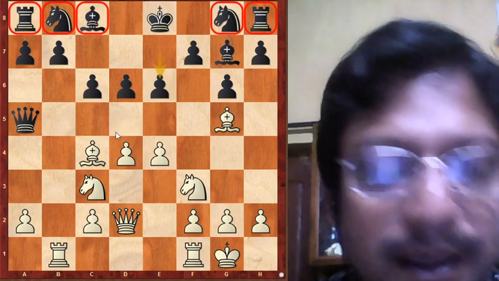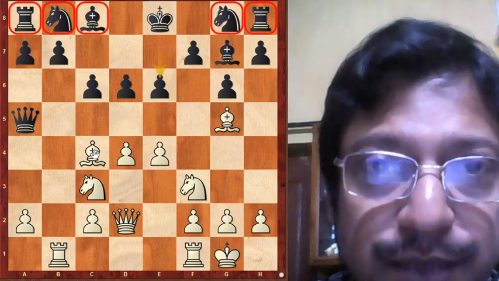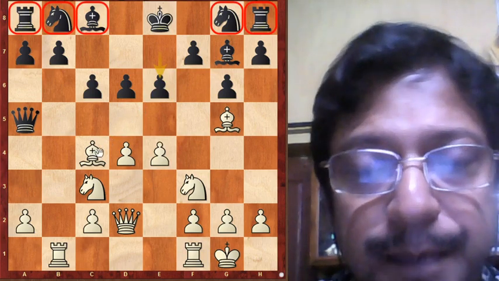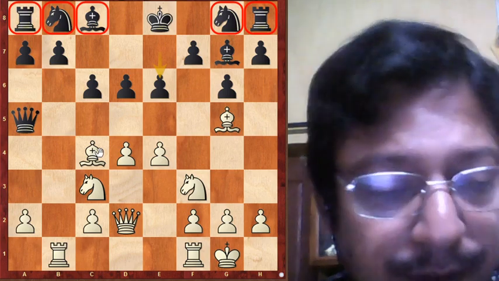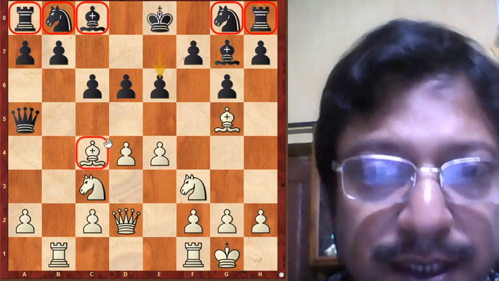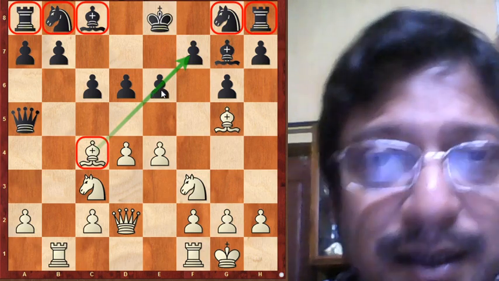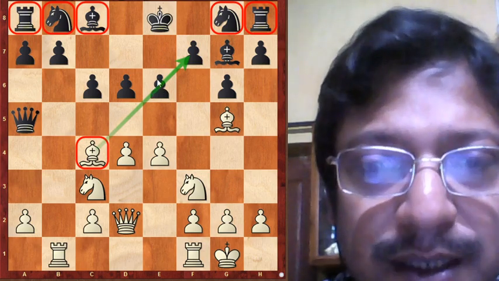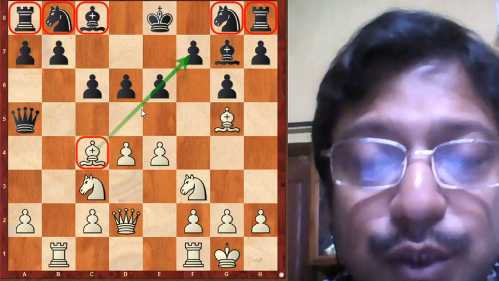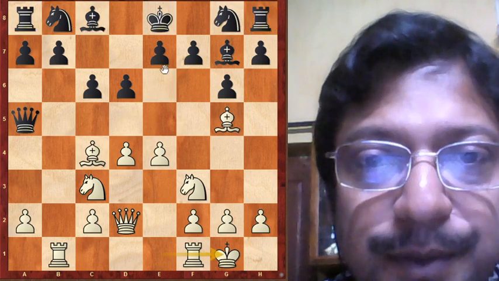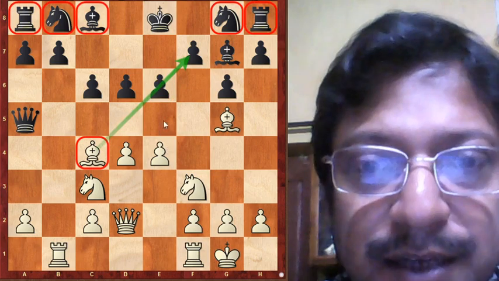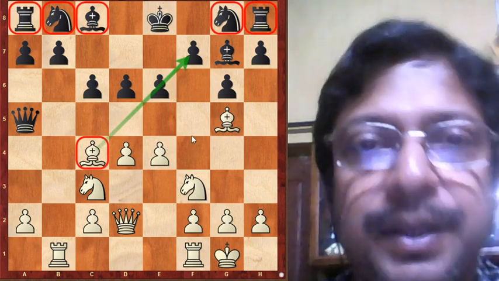It not only shuts this bishop on c4, but also, well, the bishop on c4 doesn't have a strong diagonal because the pawn on e6 is basically closing the diagonal, and also it prepares for blocking the center if White tries to break somehow.